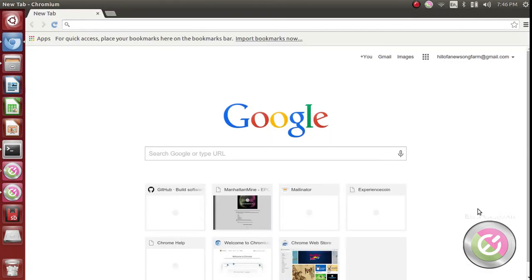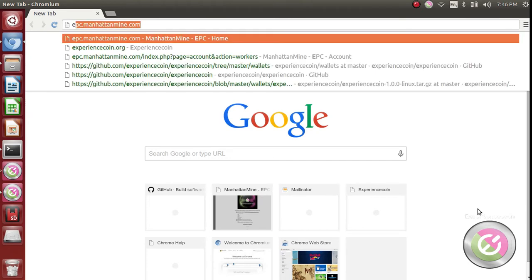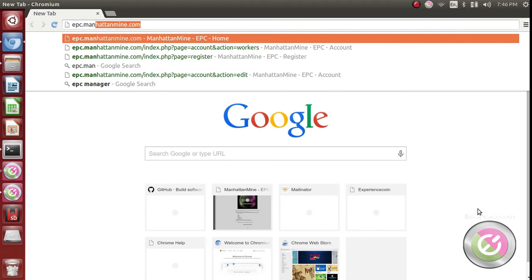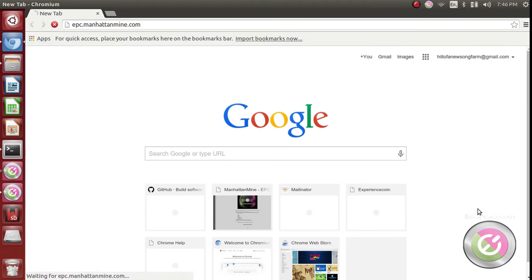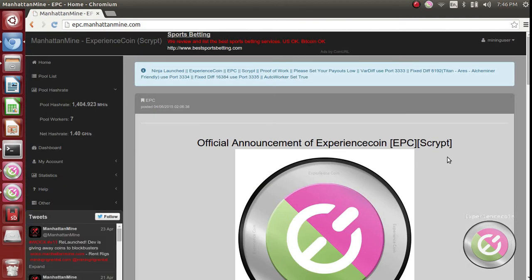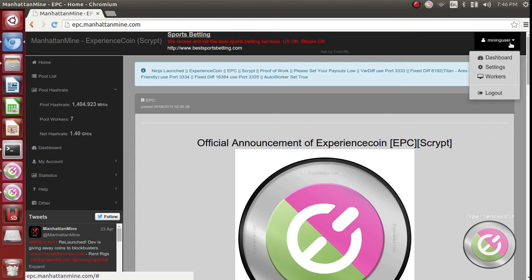Alright, this next step is where we're going to register an account for an Experiencecoin mining pool. We're going to go to epc.manhattanmine.com, which is currently one of the best pools for mining Experiencecoin. Now you'll need to register an account at epc.manhattanmine.com. You'll just give them a username, a password, and an email account, and you'll set a 4-digit PIN. It's pretty much the normal way you register for accounts on any website.